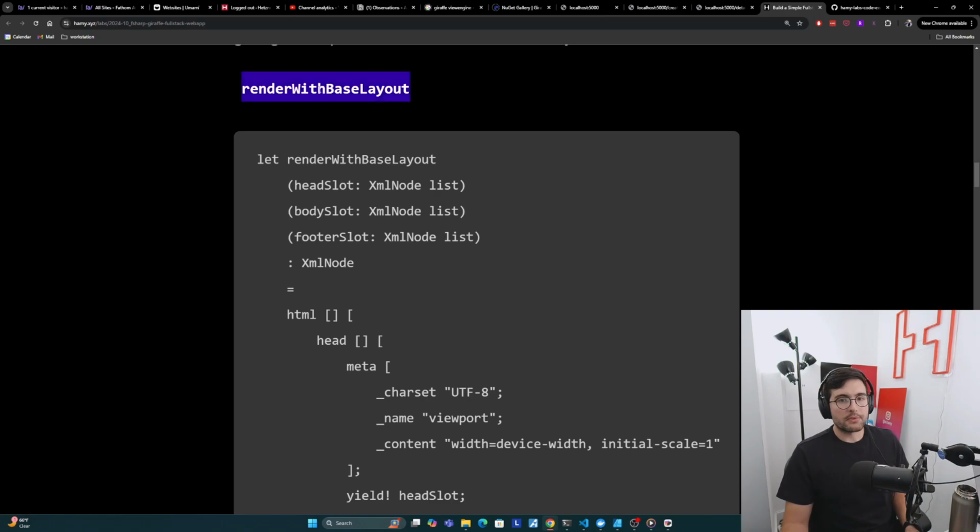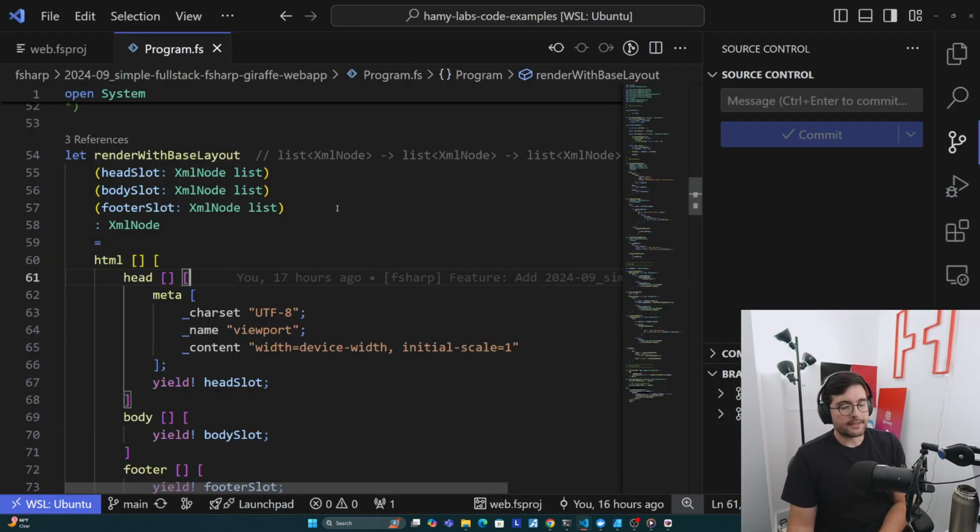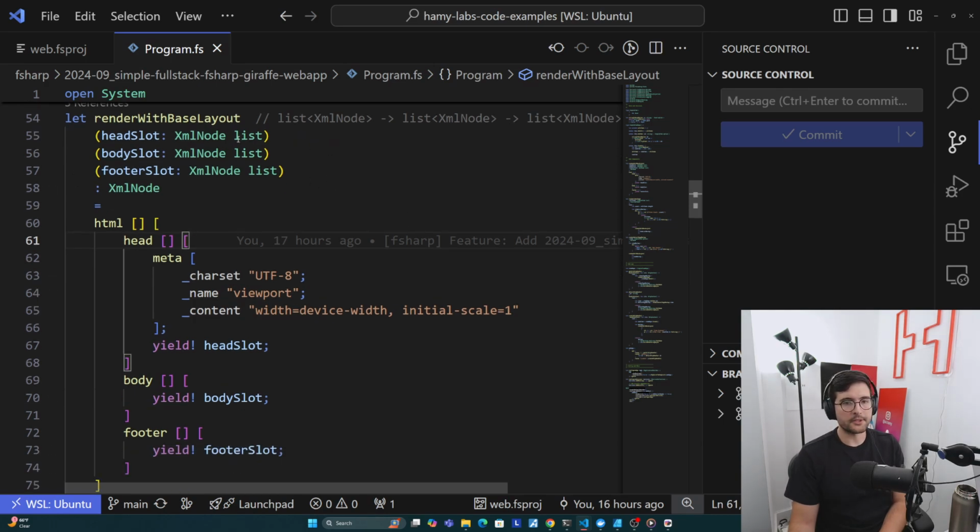And so you have this function render with base layout. I like these components to start with render to show that this is a function. It's building this thing. It's rendering this markup. And then I have the code here, but I'll also show you in my VS Code so we can have some code highlighting. Okay, so here we are with render with base layout. And so you can call this and you basically have three slots that we can use. We have the head slot, body slot, and footer slot. And these are all lists.